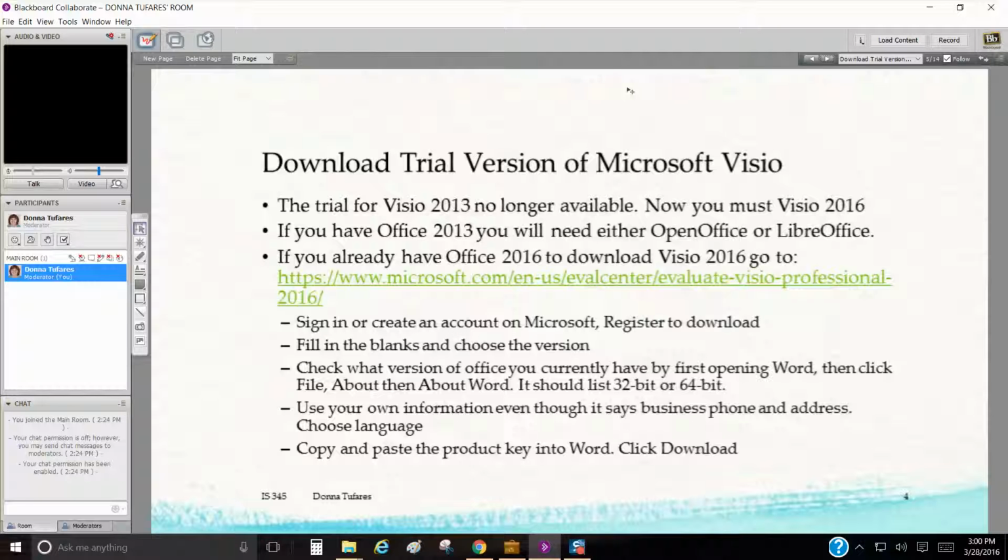If you have Office 2013, you need to either use OpenOffice, which has OpenOffice Draw, or LibreOffice, which has LibreOffice Draw. If you already have Office 2016, you can go to this link and you can register for Microsoft if you don't have a Microsoft account, fill in the blanks, and choose your version, choose your language. Make sure you copy and paste the product key. You might need it. I didn't get that far.